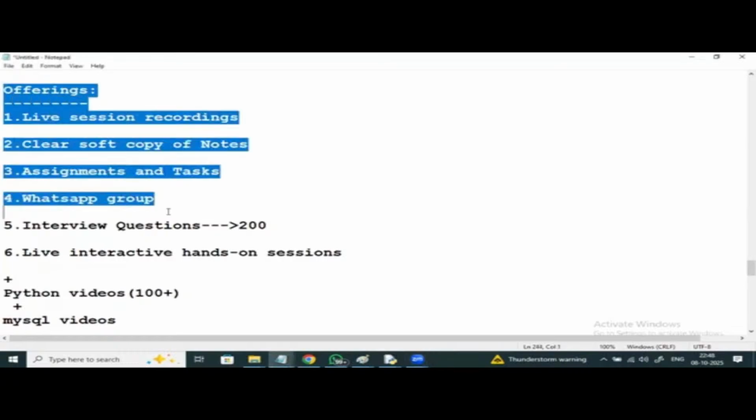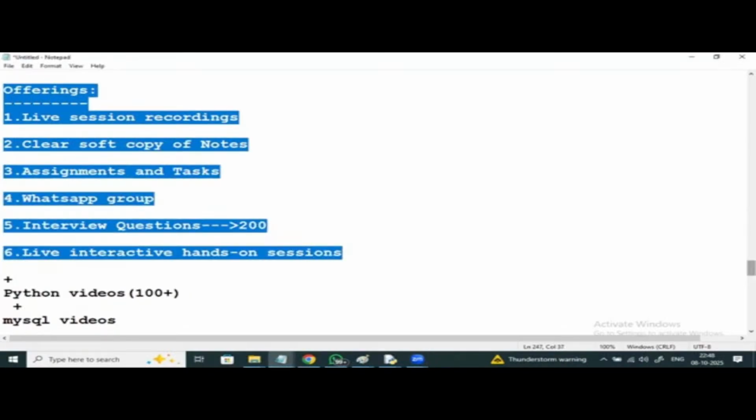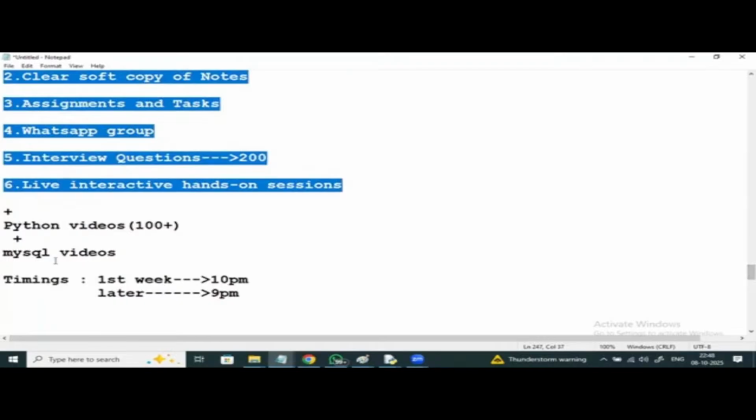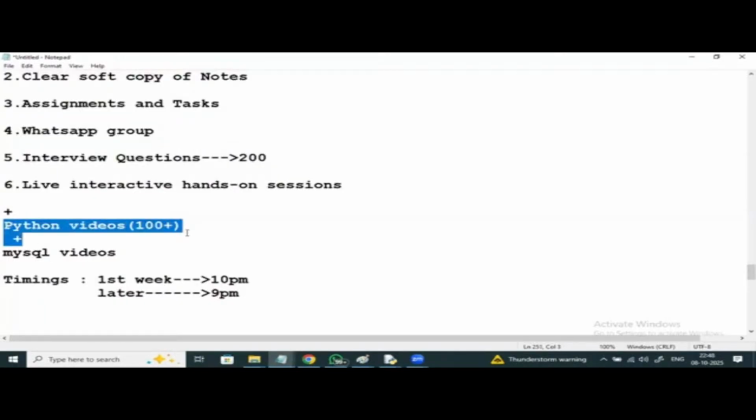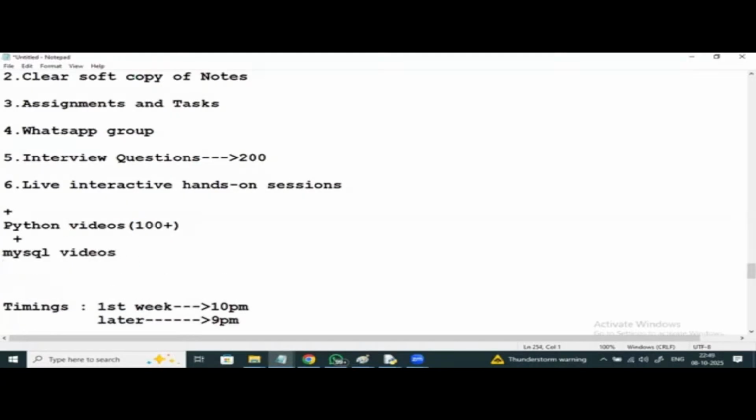And apart from this, other things like the offerings from the Durgasoft side: Python videos, 100 plus videos on Python, will be provided. MySQL videos will be provided too. Even so, I'll be discussing Python for around two weeks to 15 days, covering Pandas, Matplotlib, NumPy, all these things. If you want to go deep into that, you can, but that much is not required. Basic Python knowledge is enough for these things.